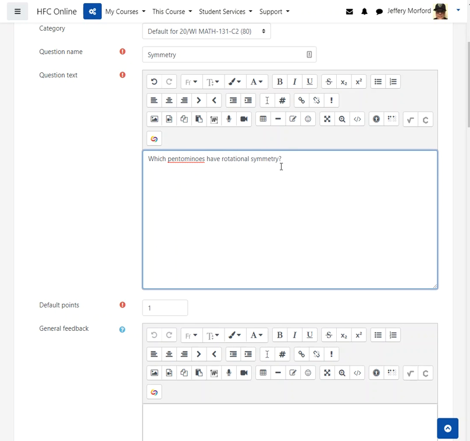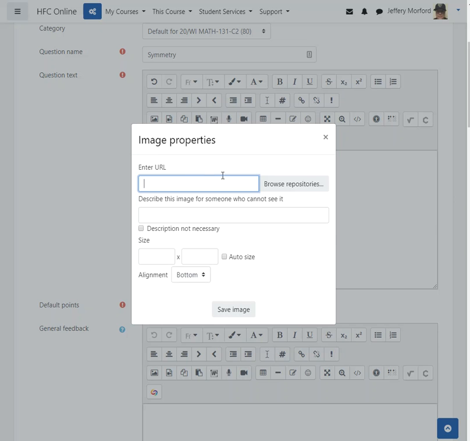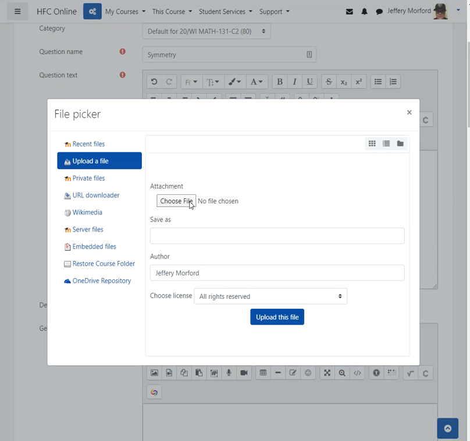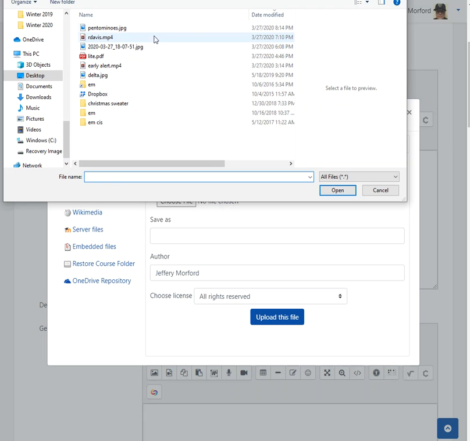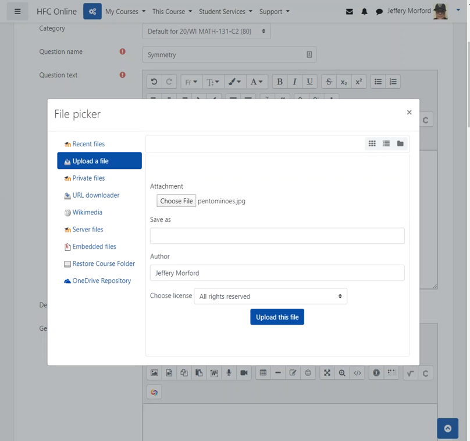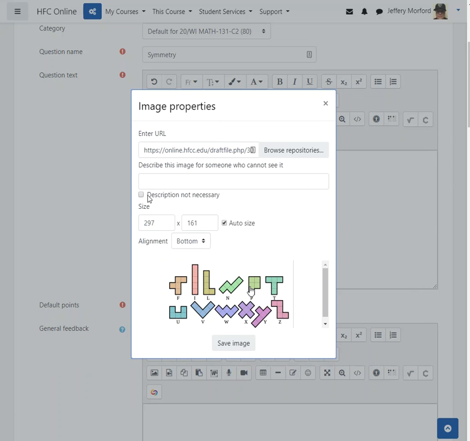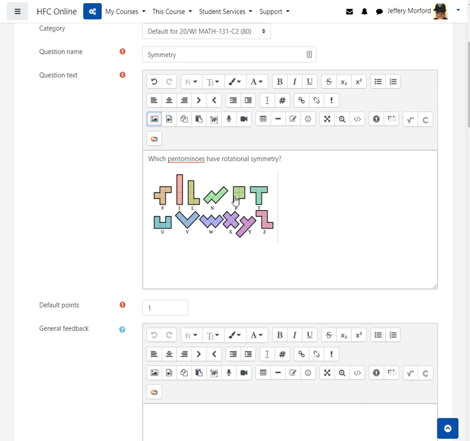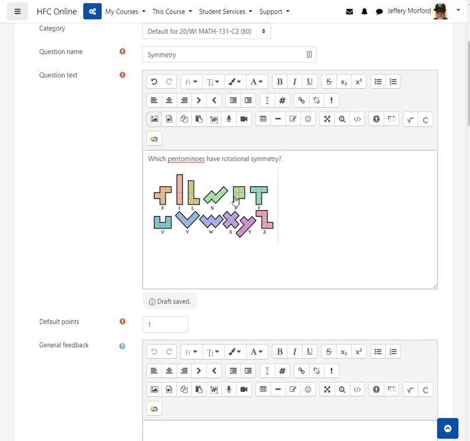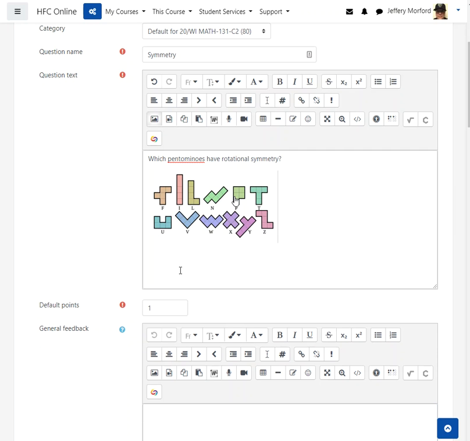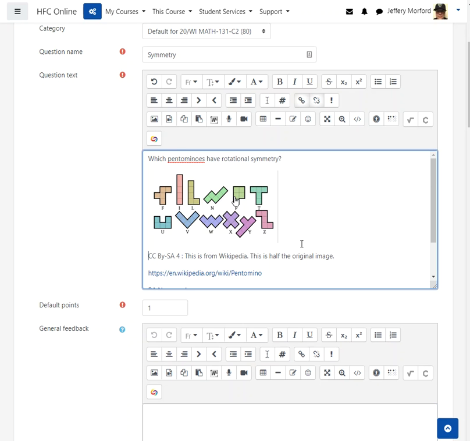I want to put an image in here because the students don't necessarily know what a pentomino is. That's easy enough to do. Click on the image, browse my repositories, choose my pentominoes image, upload the file. You should describe it to go quicker. I'm not going to. And since the licensing required it, I'm going to put the licensing information in here.